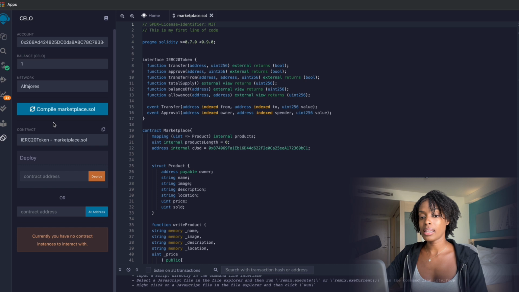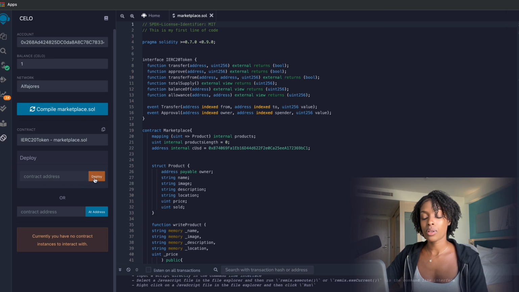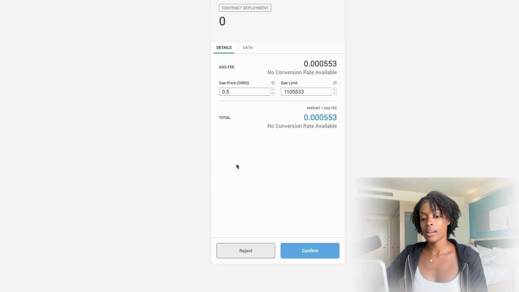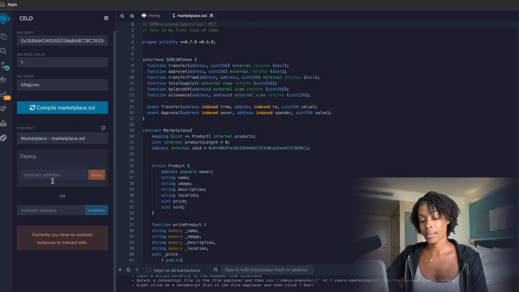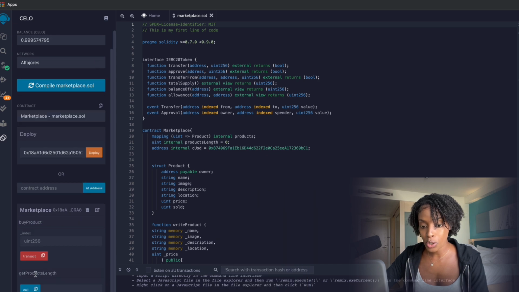So now we're going to compile. That works well, and now we're going to deploy it. We do want to deploy to this network, which is Alfajores, which is the network that we're currently connected to. So it's automatically detecting that. So I'm just going to say deploy. Oh wait, compile, sorry. And then make sure I'm selecting the marketplace contract, and now deploy. They're saying that's how much it's going to cost to deploy it. Yay, it's deployed. Ooh, this is cute.